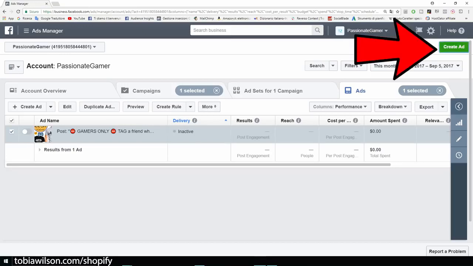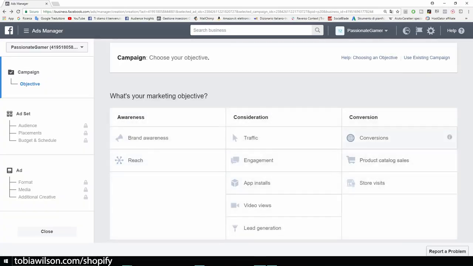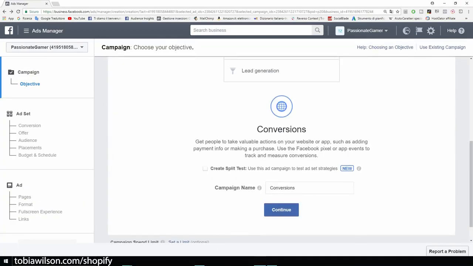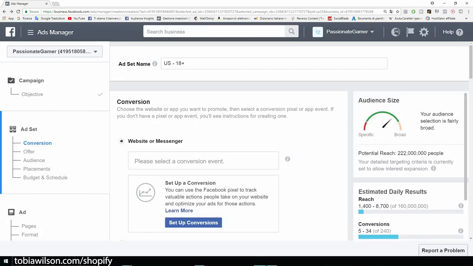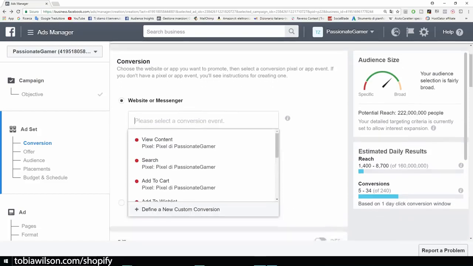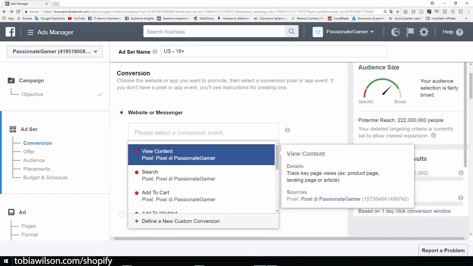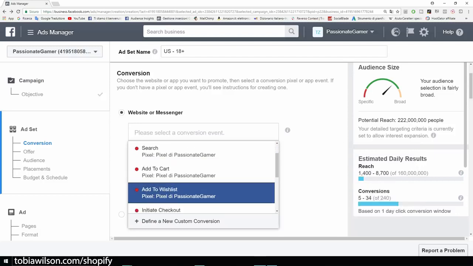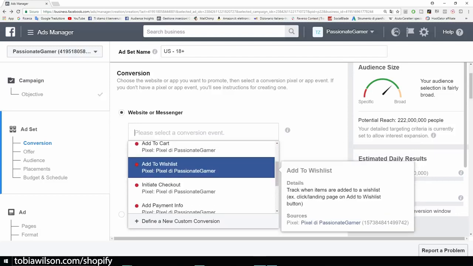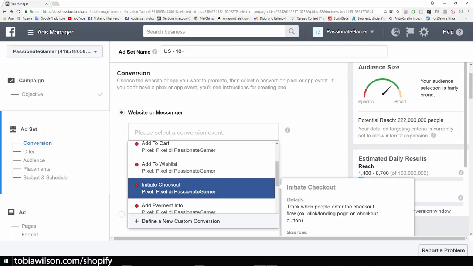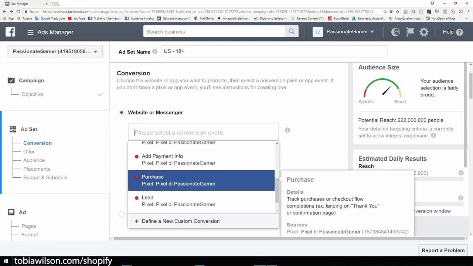Again, let's go on create ad and then select conversions. Let me give it a name and then I'm going to explain how they work. Continue. So, a conversion ad is an ad that is specifically optimized to get people to take a specific action, a very specific action. For example, you can create an ad to get people to view your content, to add your products to cart, to add to wish list, to initiate your checkout. And the final result, the action that we all want, is the purchase.